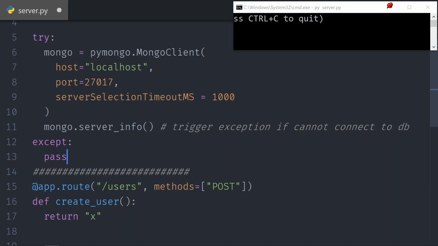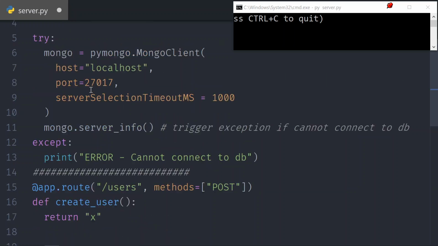So that will do the exception. If we get to the exception, we can just print "error cannot connect to DB." This is really important. You can actually pause the application. In this exception, you can send an email to the administrator saying that something is off with the database.